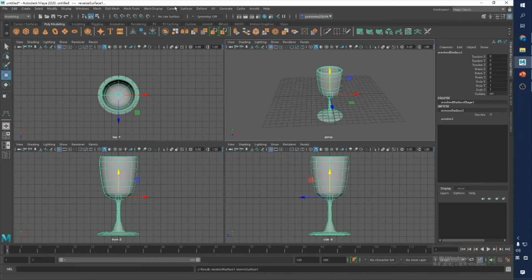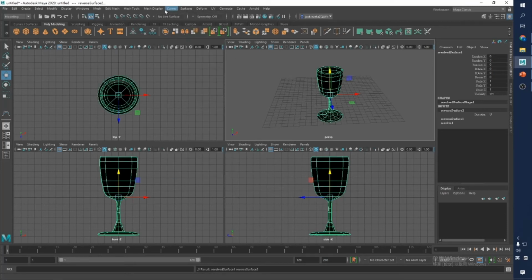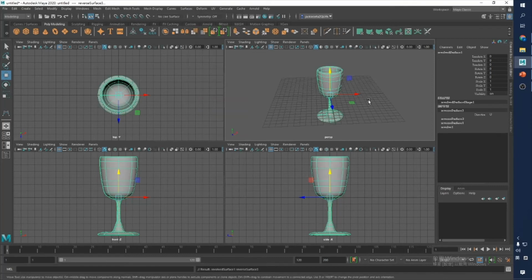Besides using Reverse Direction under the Curves menu, under the Surfaces menu we also have Reverse Direction at the bottom. This command can also help us reverse the surface direction to the correct setting. So that is the part on the Revolve command.